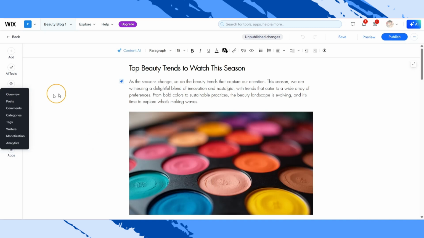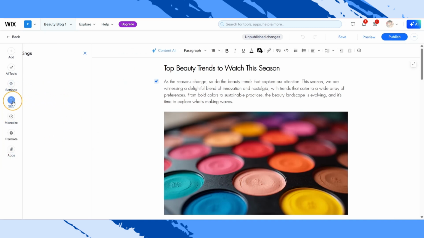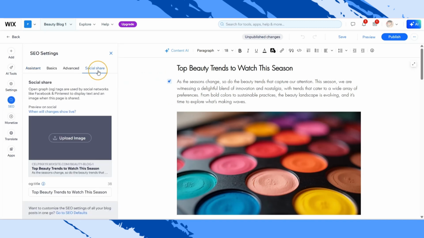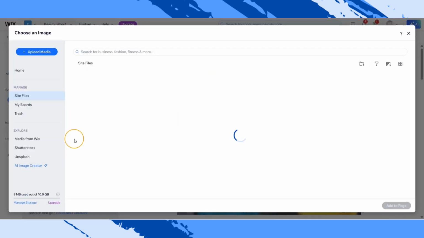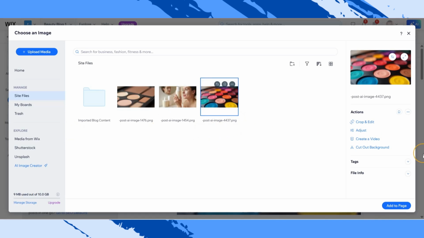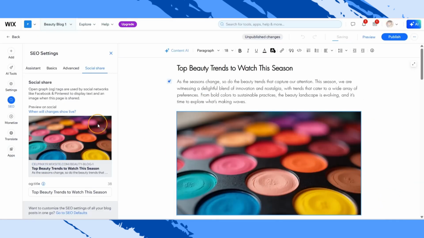Here on the blog post editor, we're going to go to the left and click on SEO to open the SEO panel. Then let's go to social share. This is where you can edit your blog post's social share info, such as its image as well as its title. So we're going to click on Upload Image and select the image we'd like to use to serve as kind of like a thumbnail for our blog post when we share it onto different social media platforms.